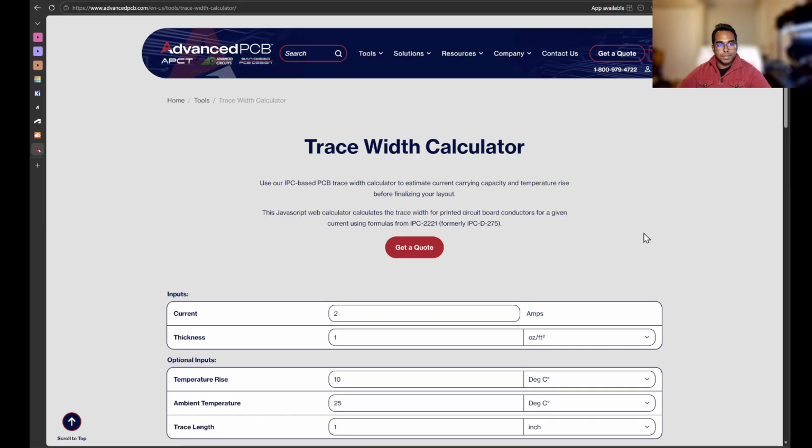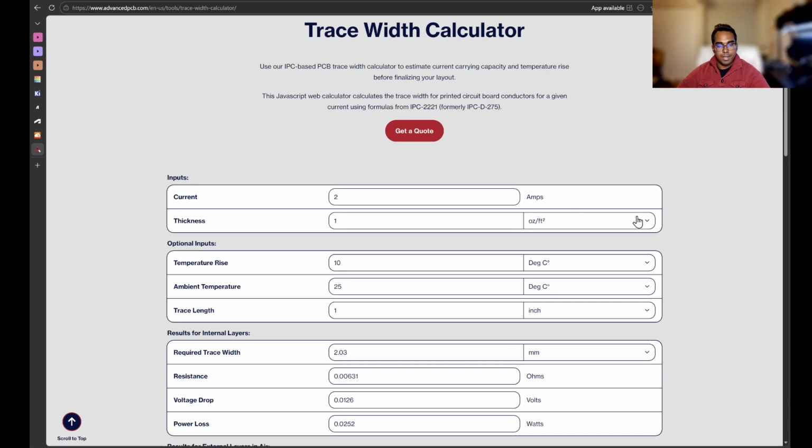It's the first link that shows up. So what we have to do here is we specify first how much current we want our trace to carry. In this case, it's 0.02 amps, right? That's 20 milliamps, 0.02 amps. And then what is the copper thickness?